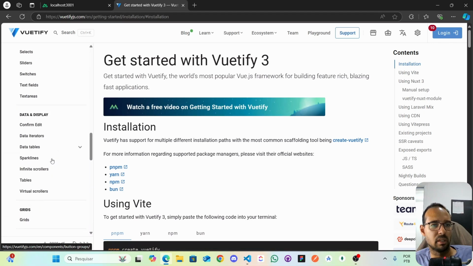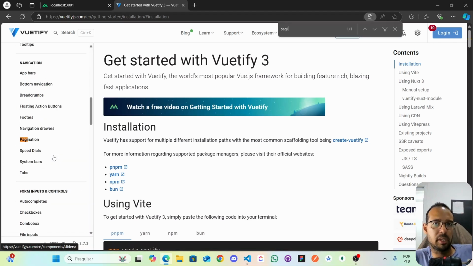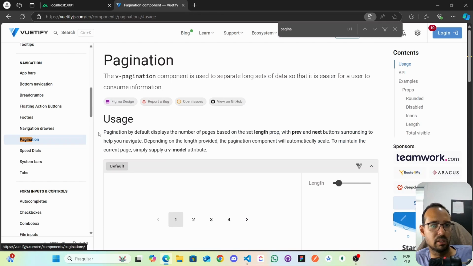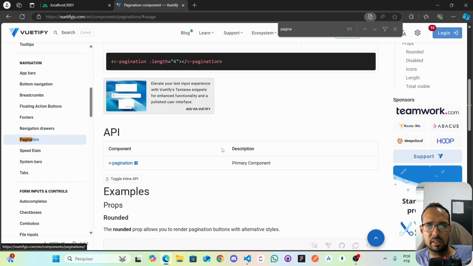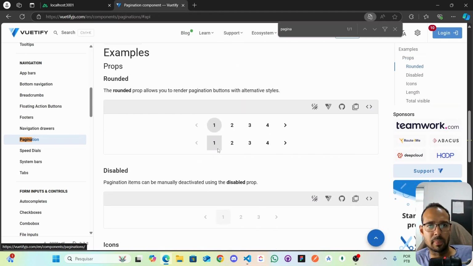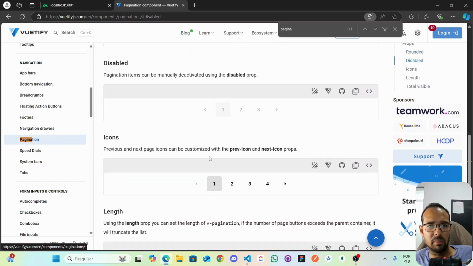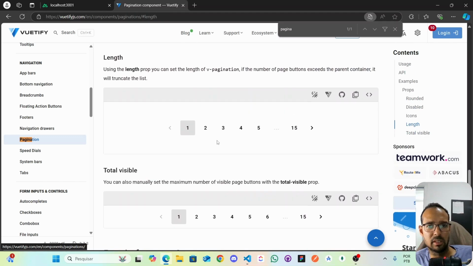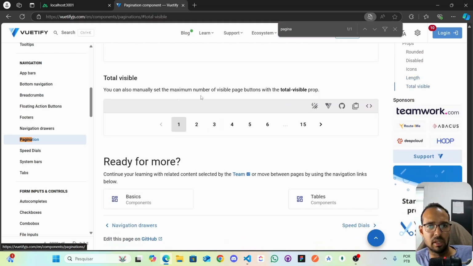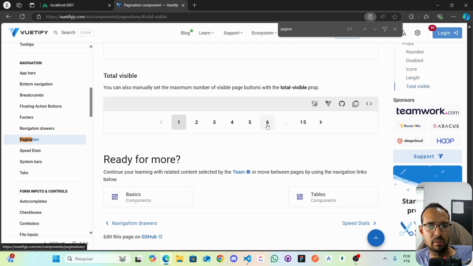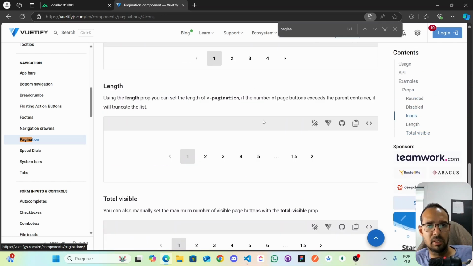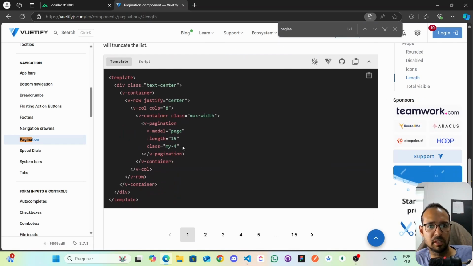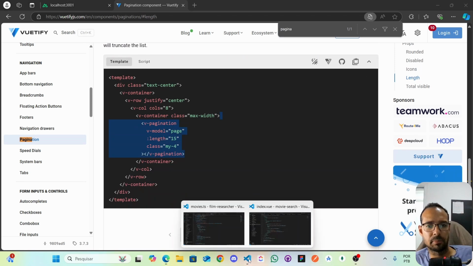Components. Okay, we have pagination, which is this one. Okay, yeah, I want something simple like this. Can make it rounded, you can disable, you can have different icons. Length. Okay, this is a good thing I think I'm gonna need to use. Visible, okay. Yeah, pretty much. So maybe this is the one we want with the length property. I'm gonna copy this pagination here.